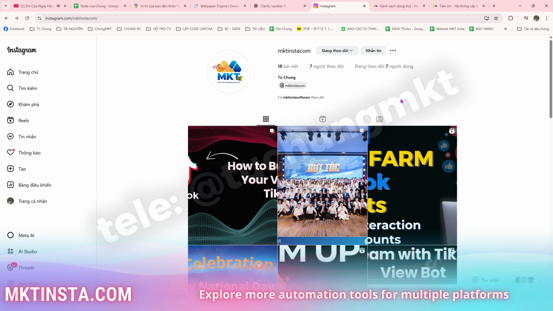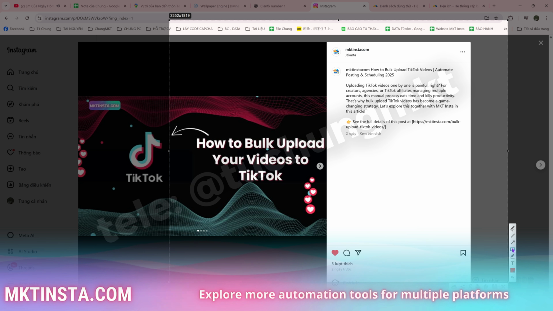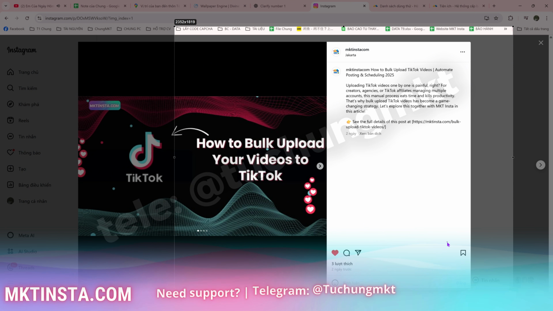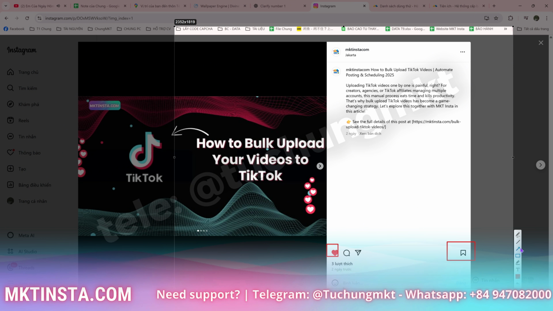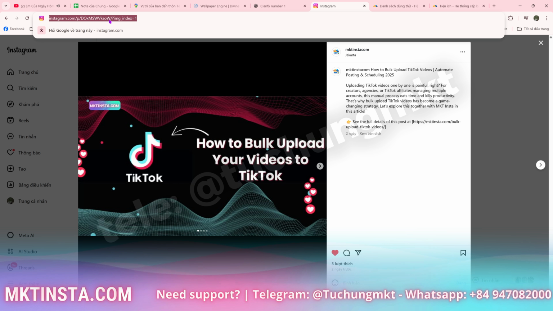In today's video, I'll show you how to automatically save and like any post on Instagram. Saving a post means you go to the post and click right here. To save and like a post automatically, first we need to copy the link of this post.